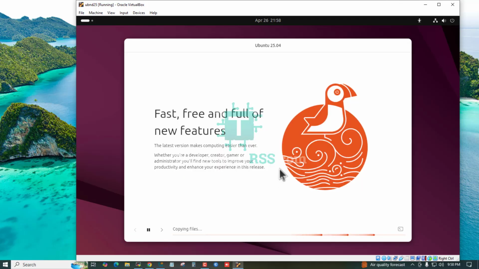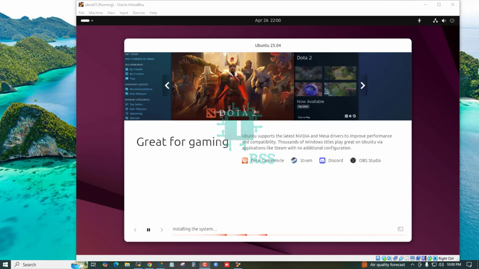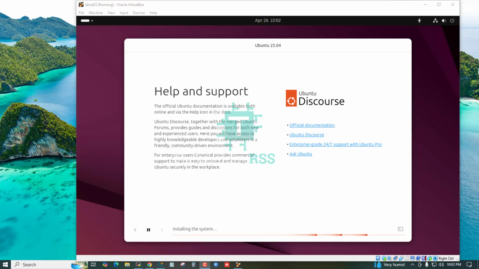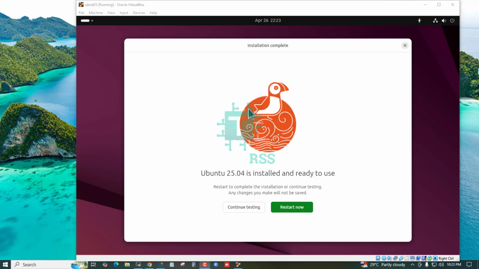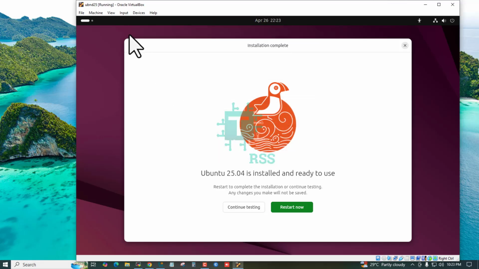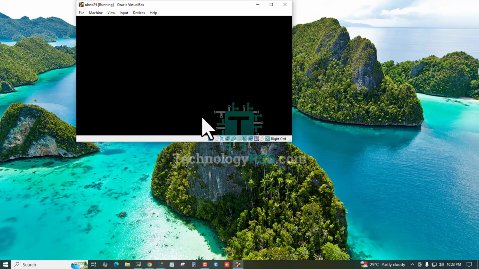Partition SDA. This is the new logo for Ubuntu 25.04. Installation done. Now first remove my ISO by force unmount, then restart my VM.